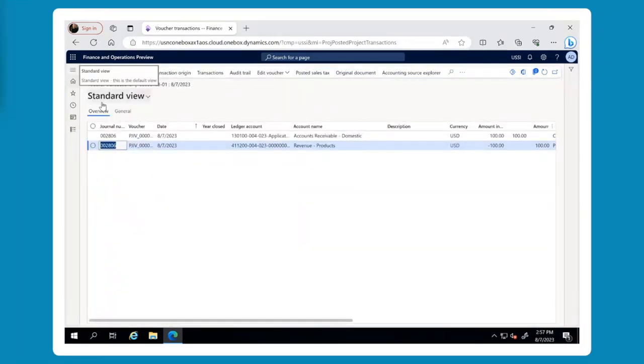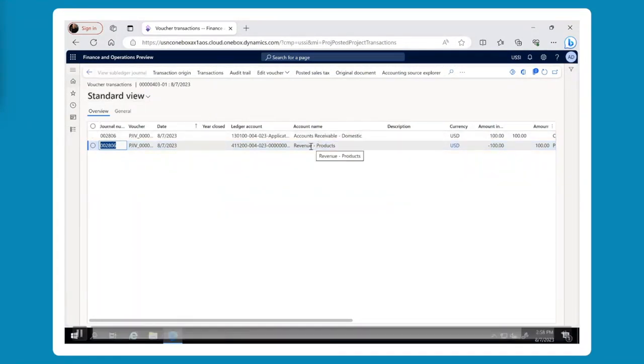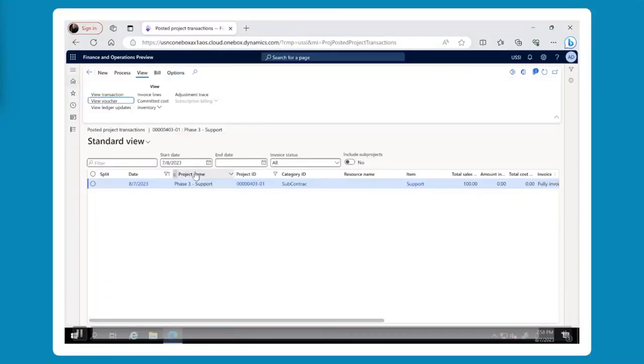So here we see our voucher. We hit our accounts receivable account for $100. Then we had our revenue from the products, so the support in this case for $100. That's a little bit of an example of how we can use a billing schedule along with a project.